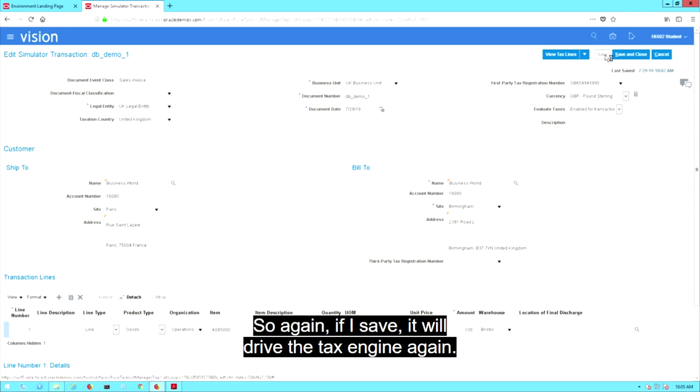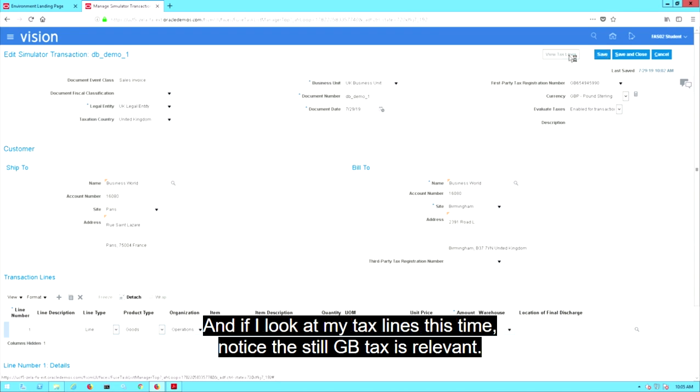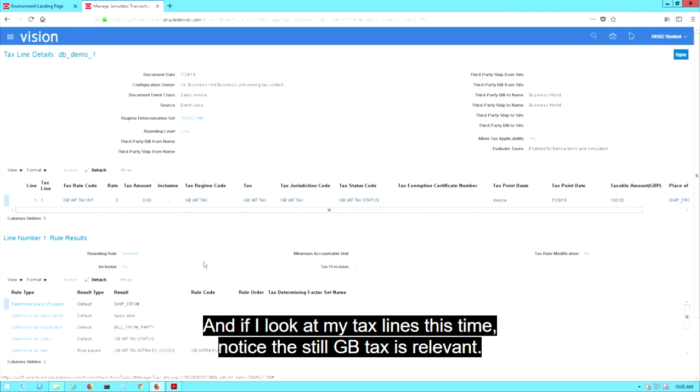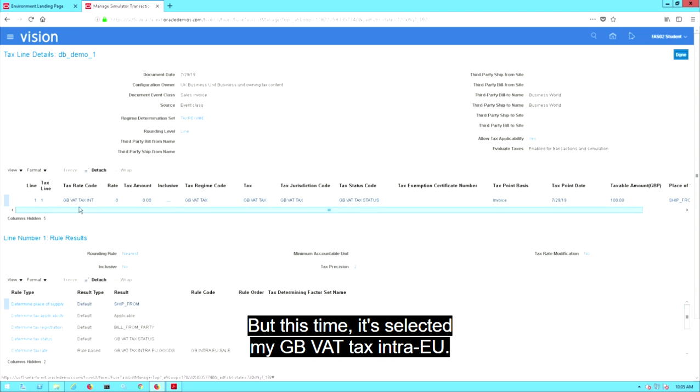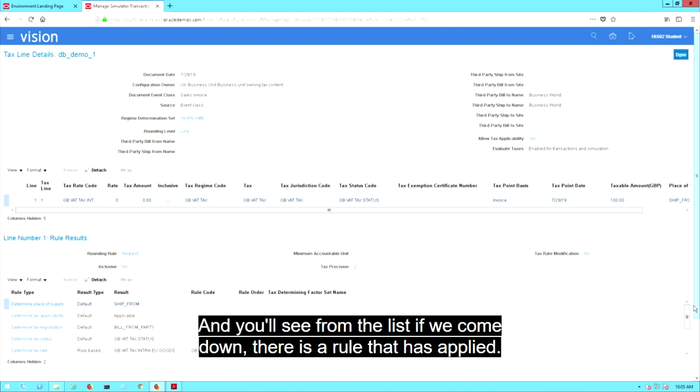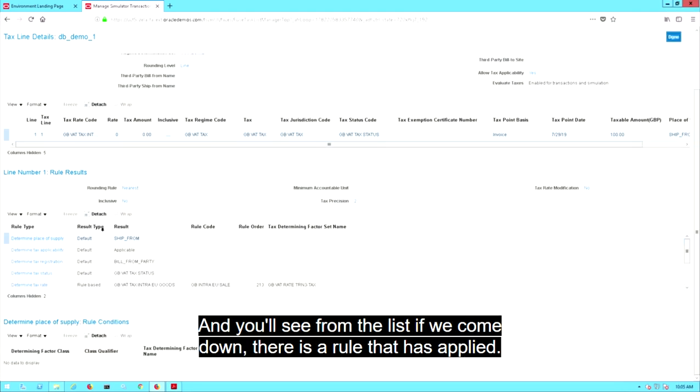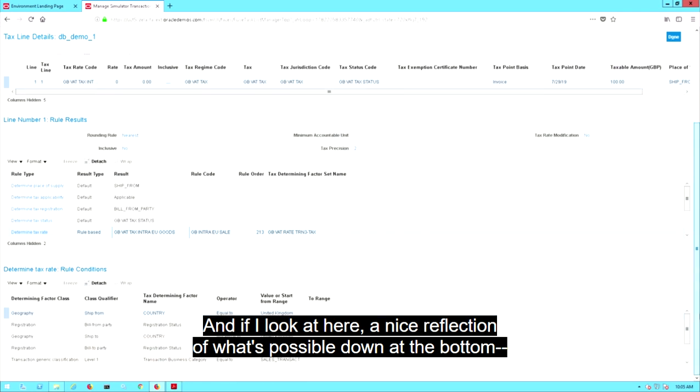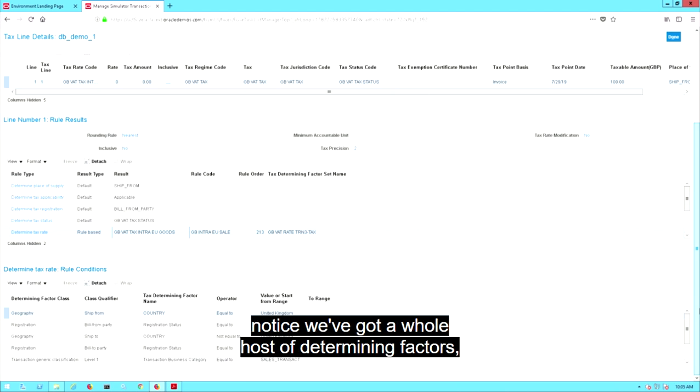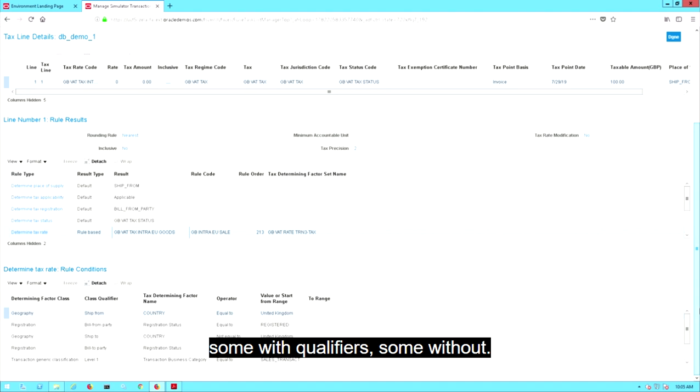So again, if I save, it will drive the tax engine again. And if I look at my tax lines this time, notice the GB tax is still relevant, but this time it's selected my GB VAT tax intra-EU. And you'll see from the list, if we come down, there is a rule that has applied. So it hasn't taken all my seeded defaults. So this is a simple, if you like, override. And if I look at here, a nice reflection of what's possible down the bottom. Notice we've got a whole host of determining factors, some with qualifiers, some without.